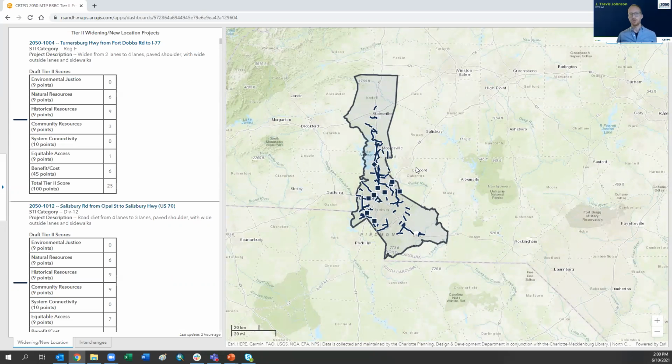So I'm sure everyone loved going through those last 3 projects. Well, I have exciting news for you. There are a lot more to review. And how we've done that is we've created this interactive ArcGIS online tool.